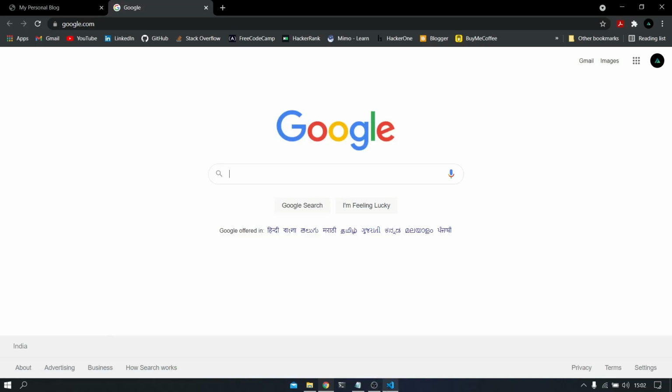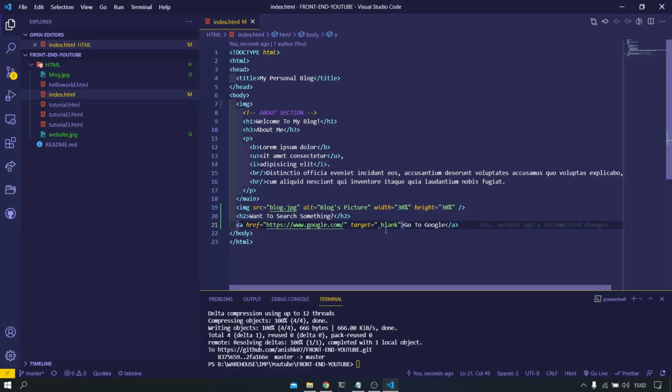So this target underscore blank is actually telling the browser that when I click on this link, this go to Google basically is the text which is appearing there on the web page. Okay. So when I click on it, this is actually telling the browser to open the link in a new page, on a new tab. Okay. So this is how you can create a link to an external hyperlink address.